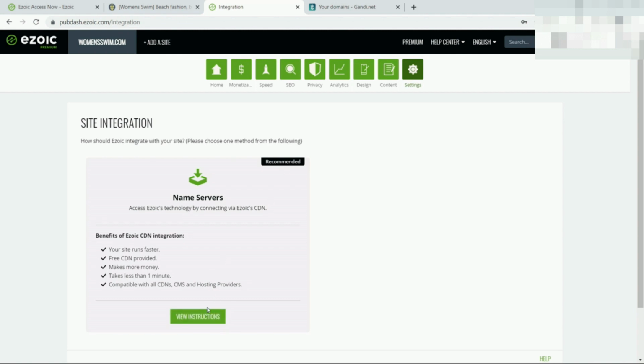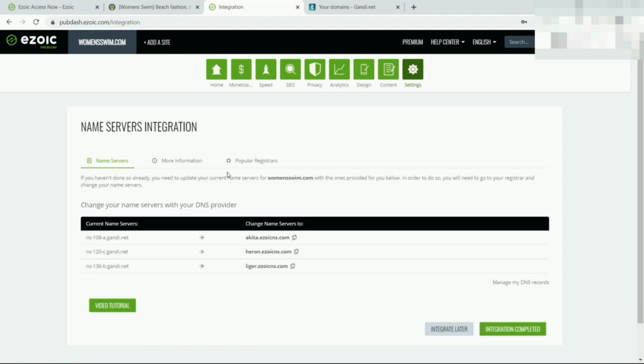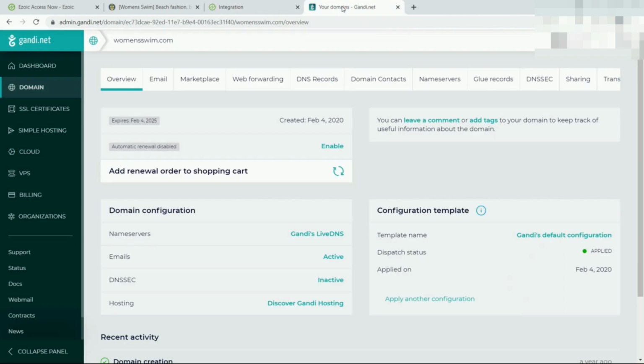And here I have to integrate the name servers. These are the free Ezoic name servers that I have to use now. So whenever a visitor requests my website, it will first be redirected to Ezoic servers, and Ezoic servers will then themselves decide what to do. So I have to tell this to my domain registration. I have to go to my domain. This website is registered on Gandi.